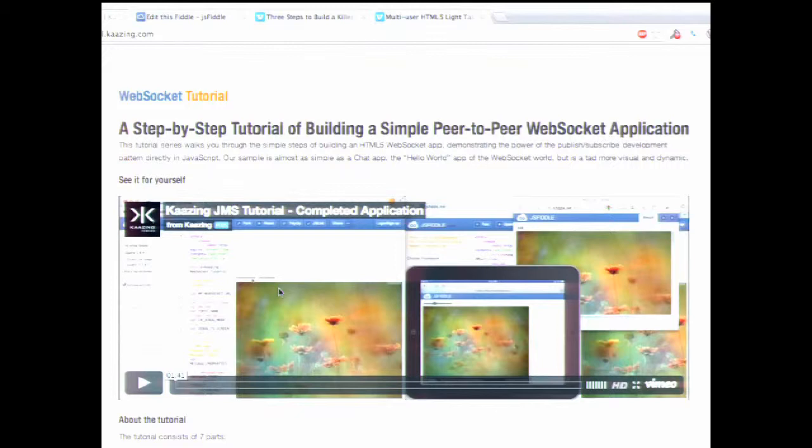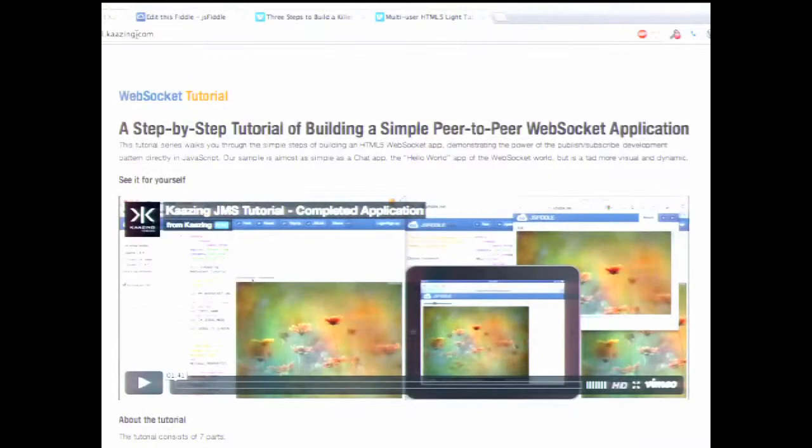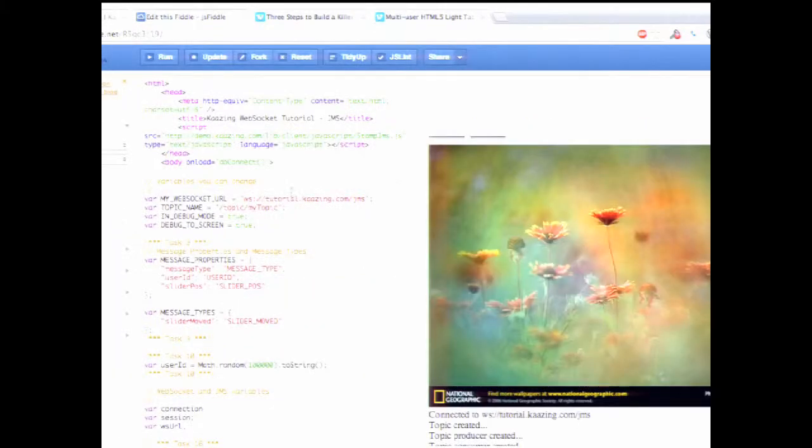So we put together a very simple tutorial. The tutorial, you can check it out, is on tutorial.kazing.com. What the tutorial shows is a set of code samples that we built in a tool called JSFiddle. JSFiddle is a very nice browser-based JavaScript editing environment that allows you to specify your HTML code, your JavaScript code, your CSS here in the top right, and then the rendered code is down here in the corner.